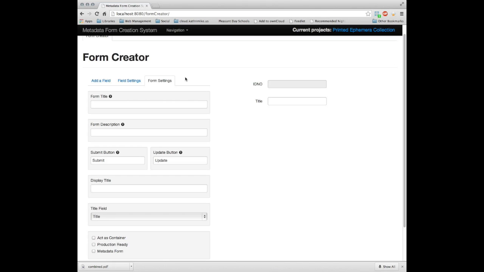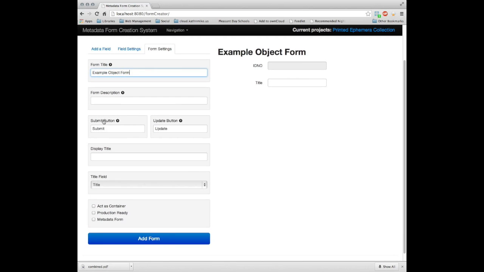Since we created an object form, by default the two required fields for an object form have already been created for us. The IDNO, which is the ID number or call number, and the title field, and if you need to you can rename the title field to anything you would like. Form title is just the title that appears across the top of the form. Example, object form. Submit and update buttons are the text that appear on the new insert of an item or an update of an item.